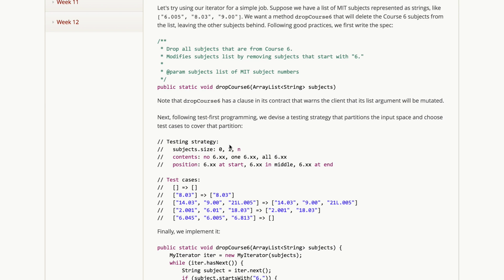Now let's try using our iterator for a simple job. Suppose we have a list of MIT subjects represented as strings, like 6005, 803, 900. We want a method drop course 6 that will delete the course 6 subjects from the list, like this one, but leave the other subjects behind.